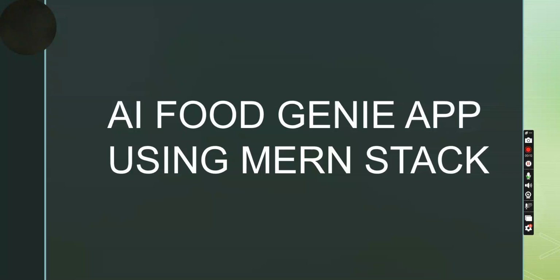So my domain is MERN Stack. The title of my project is AI Food Genie app.